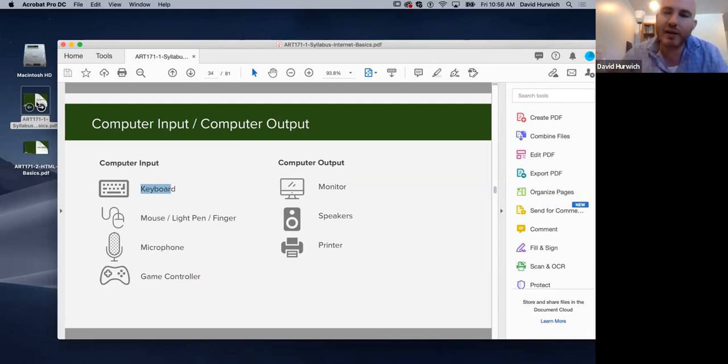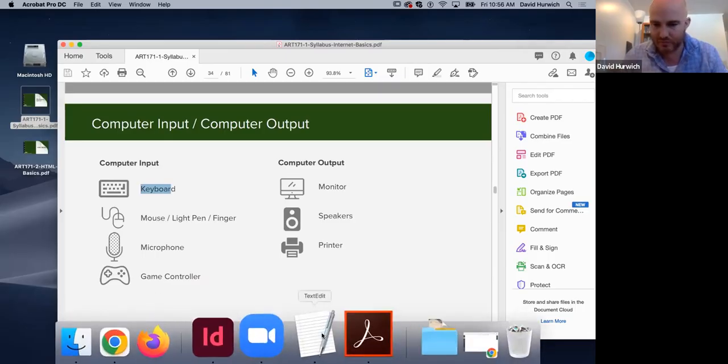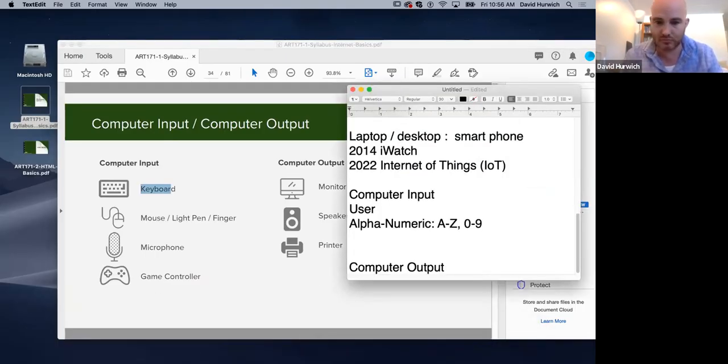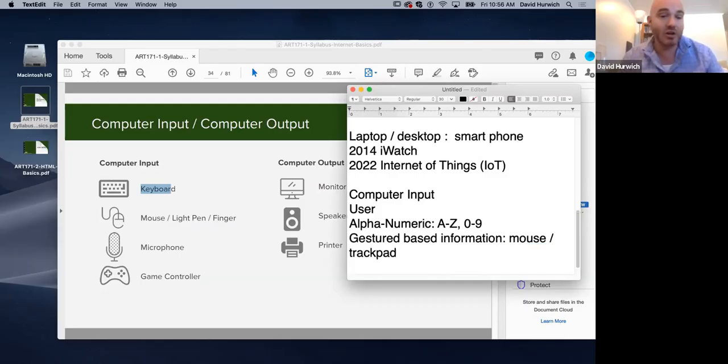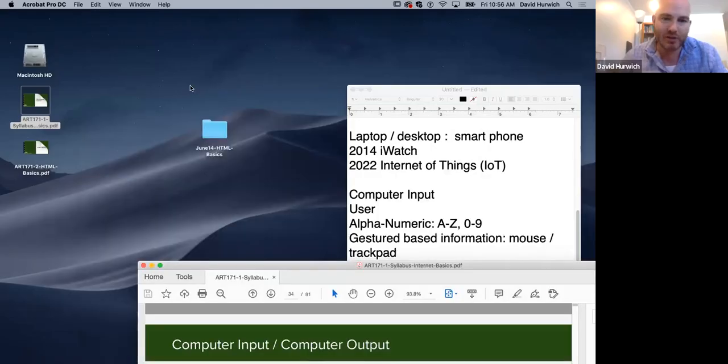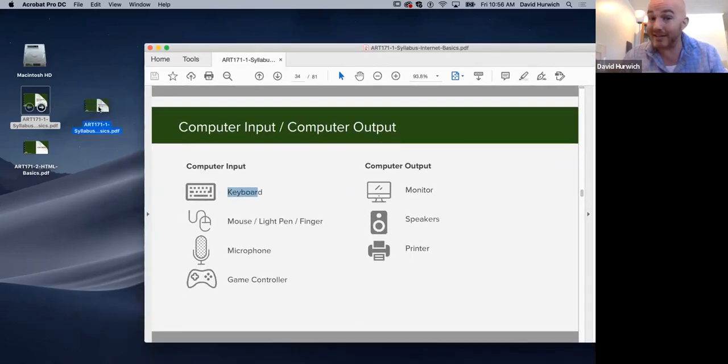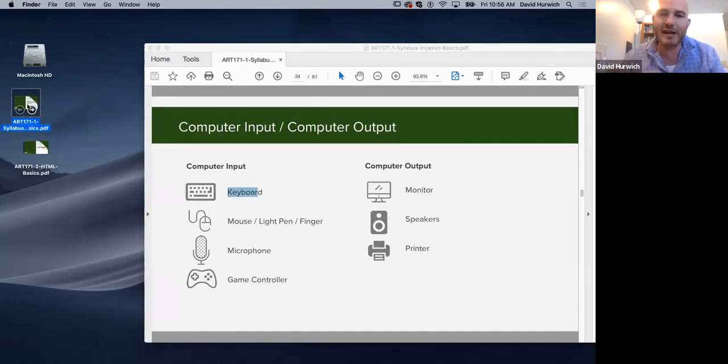So a good way to do gesture-based information is to use something like a mouse, or if you're on a laptop, a trackpad. So with my mouse, I can point to a specific point on my desktop. I'm pointing at the lower left. I'm pointing at the upper left. I'm pointing at the upper right. I'm pointing at the middle. I am clicking and dragging this item here. That would not be particularly easy to do just using a keyboard.